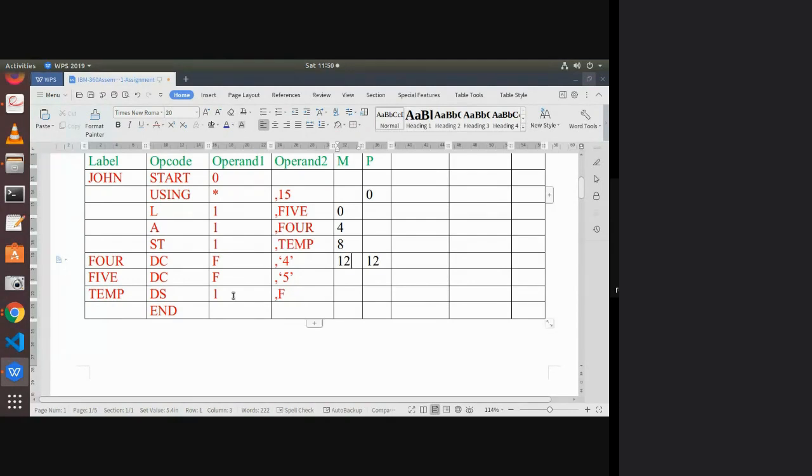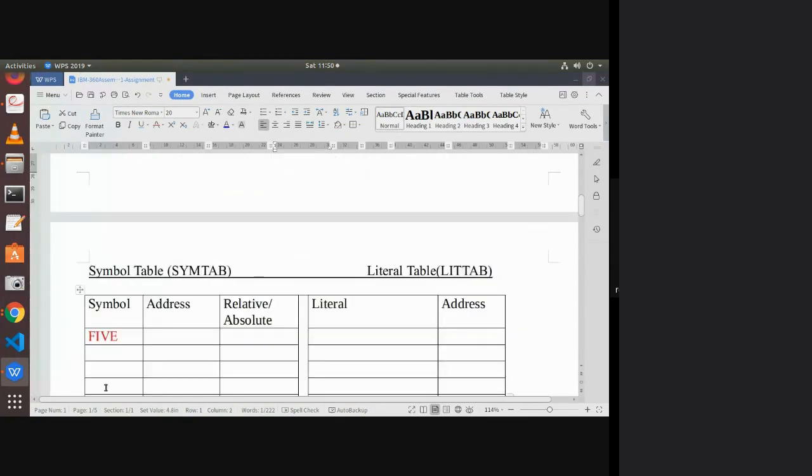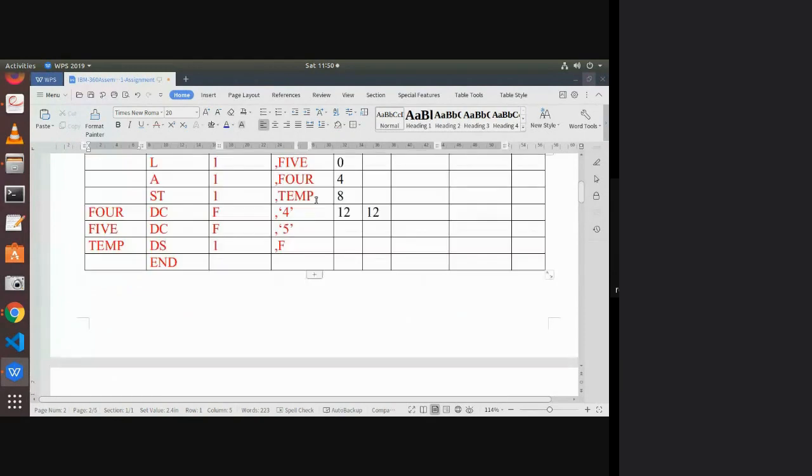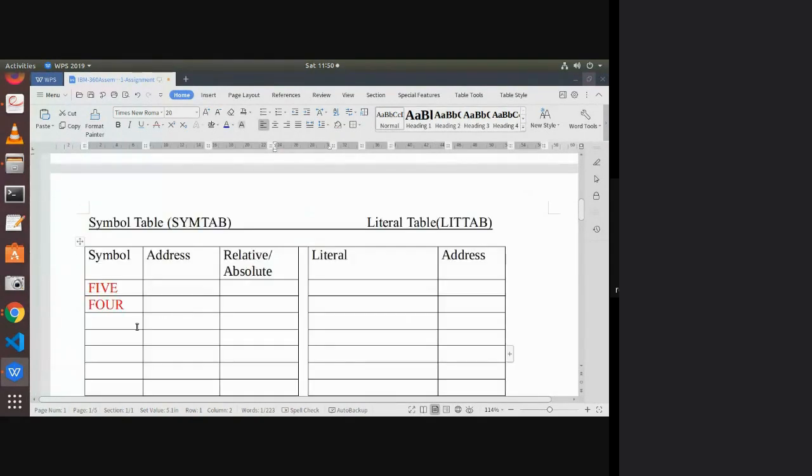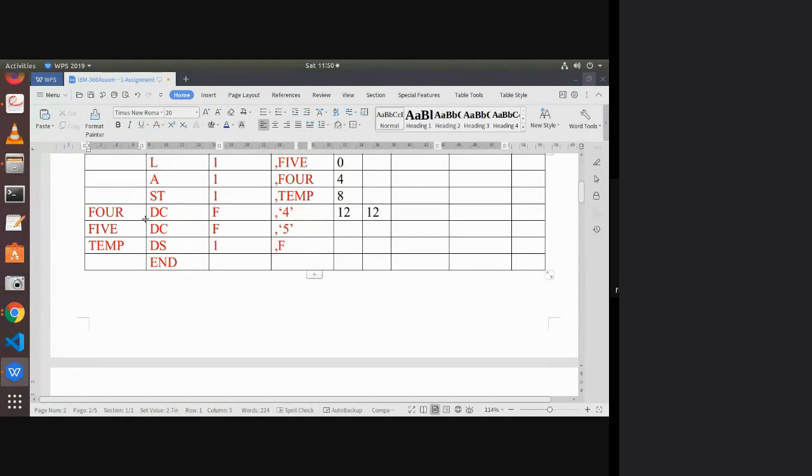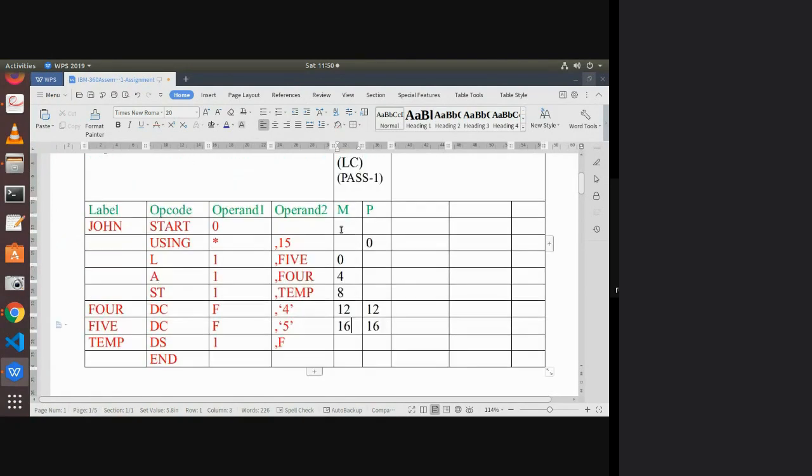Once again, what is the next statement? DC. Here I am adding 4, 5 and temp into the symbol table. I first missed that symbol table: 4, temp. Now the symbols are done. Now tell me, F is what? F is a full word. So what will be the alignment here? 16, which is 12 plus 4. And here similarly I have to write the same thing.